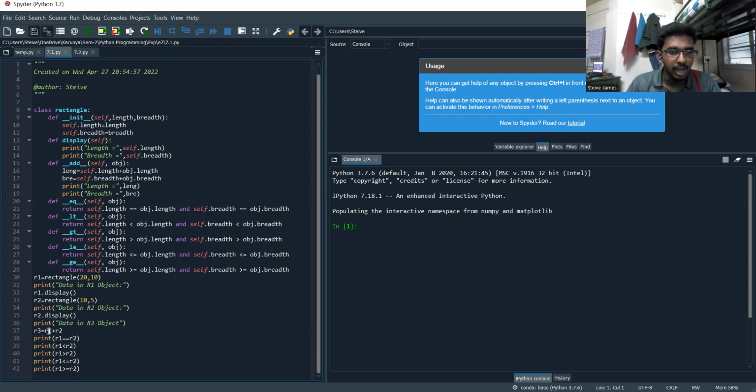And now I'm going to add both the objects, to do one arithmetical operation. It will give me the combined length and breadth, which I'll get in R3. Then I'm going to use the relational operators for equal to, lesser than, greater than, lesser than or equal to, and greater than or equal to. Now let's run the program and check the output.